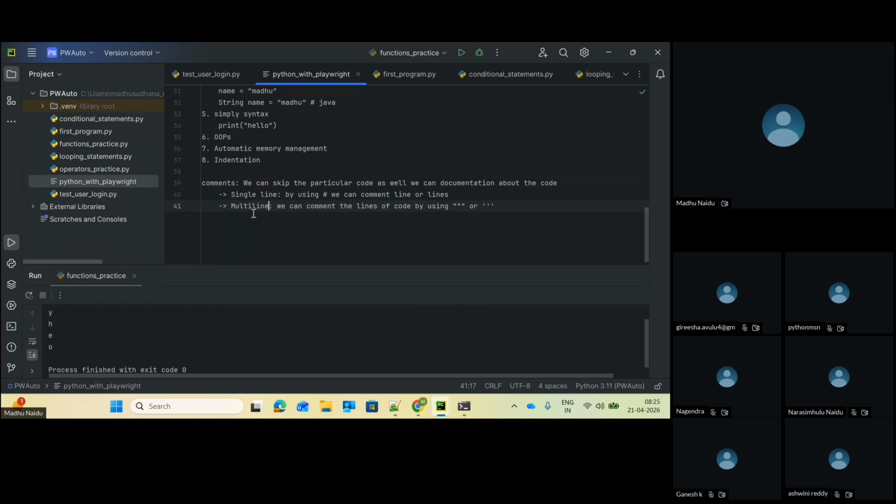Now we'll write a simple program. We'll see how to write a Python file, what the extension of a Python file is, and how to run the Python file. Okay, let's create a Python file.